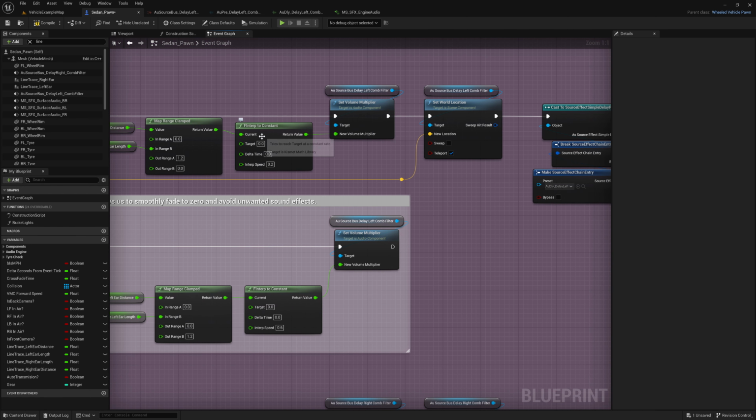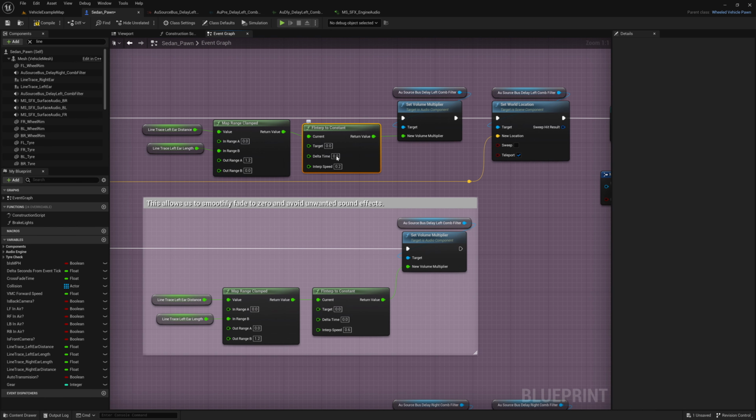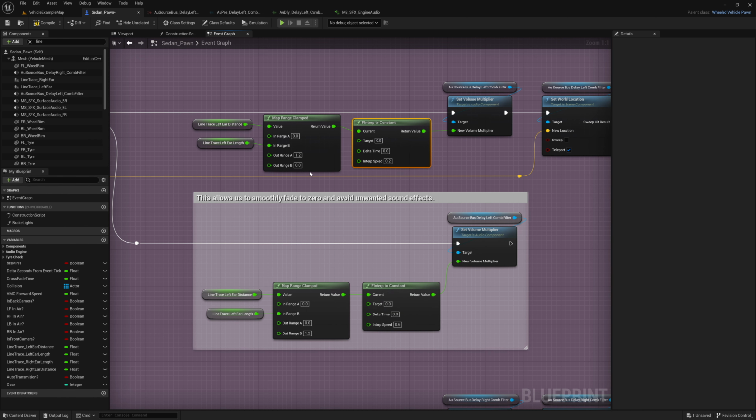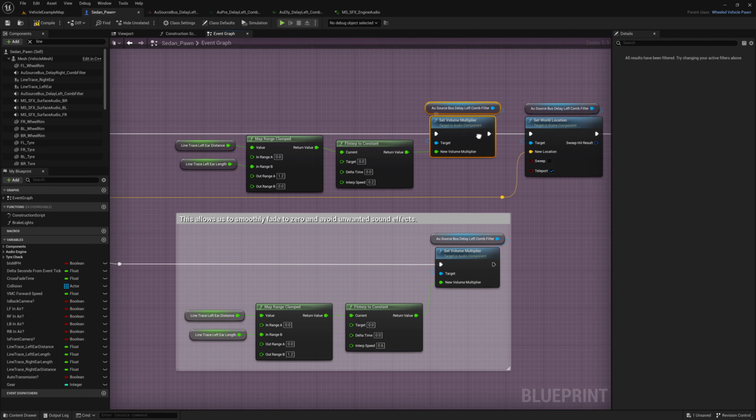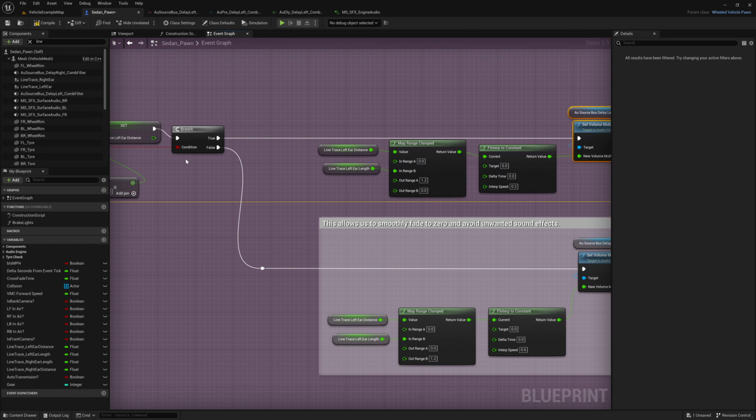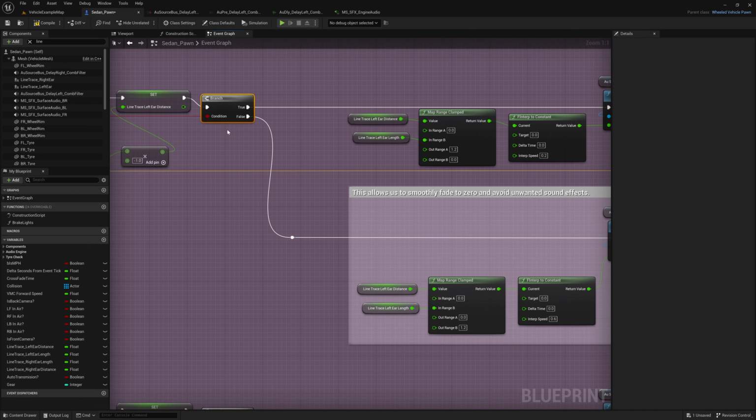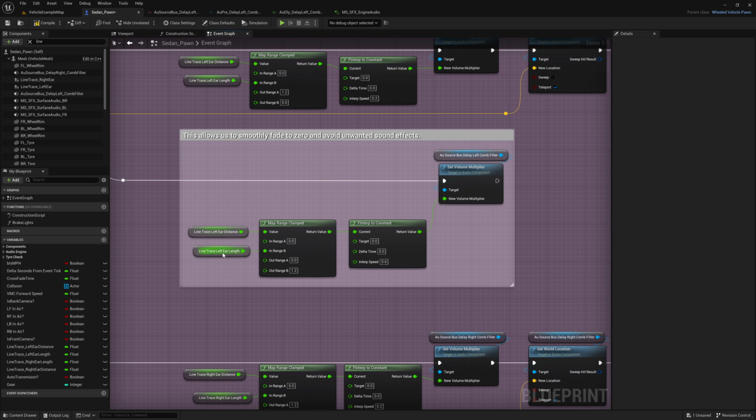Then I'm going into an interp constant, and we're taking the value of that with the target of 0, delta time of 0, and I'm just setting the interp time to 0.2. So essentially over 0.2 seconds, it's interpolating the values coming out of here and smoothing them out, so we don't get very sudden changes. It's going to happen more smoothly. The volume is going to change in a smoother way. So what happens if we come out of false? We're doing basically exactly the same thing.